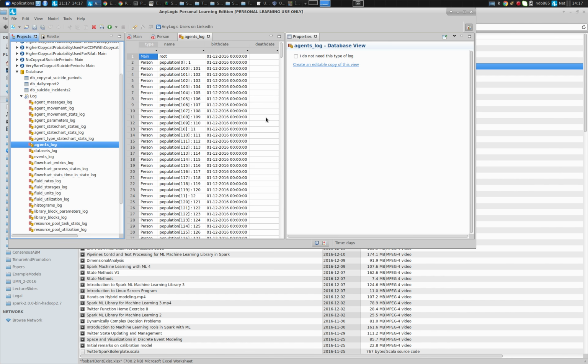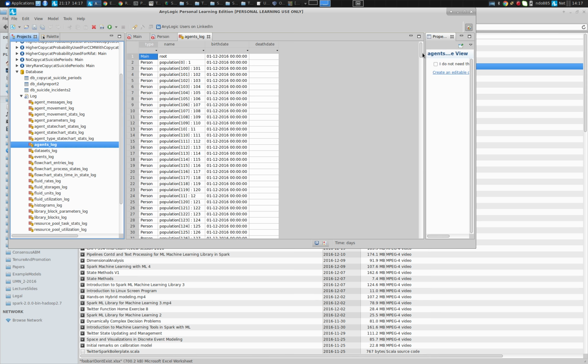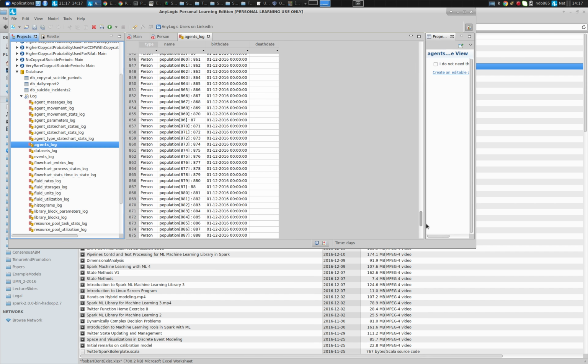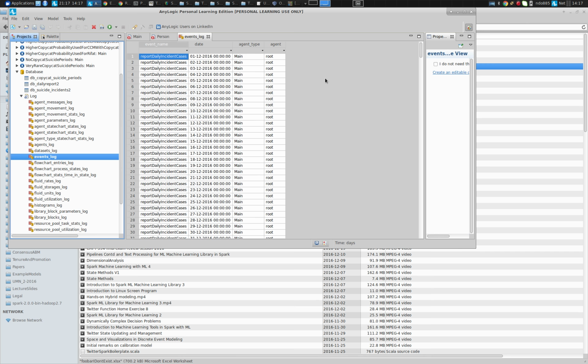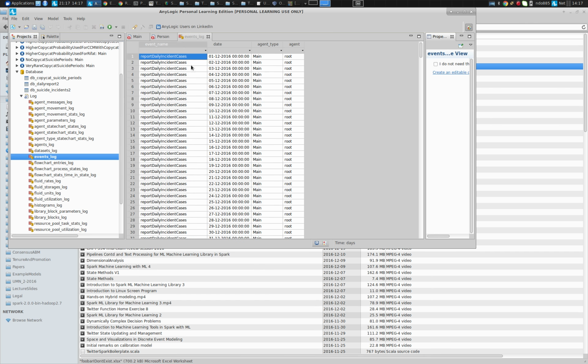Here's, for example, agents log. So these are the agents, when they got created, what was their birth date, or the date at which they disappeared from the model. Here we'll have a flow of events that, I believe, yes, this is events that were going off. This was a daily event which went off.